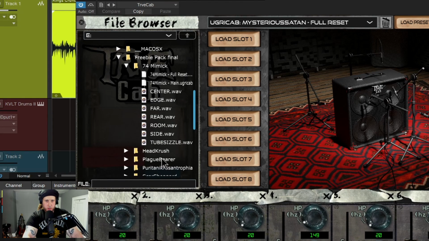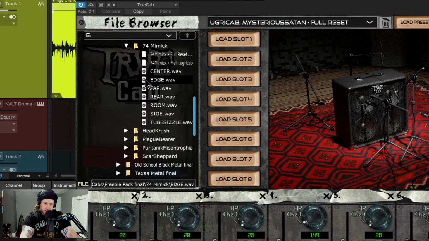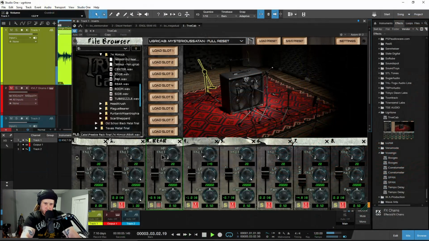So if I want to load an impulse response, say this edge, I can load it in 1, 2, 3, 4, 8. So just choose your impulse response, whatever you happen to want. We'll just say the rear and put it in slot 3. Okay? So that's how you can load individually and set up your own mix. That's just the rear. Let's load something else. Let's say the room and put that in 5.